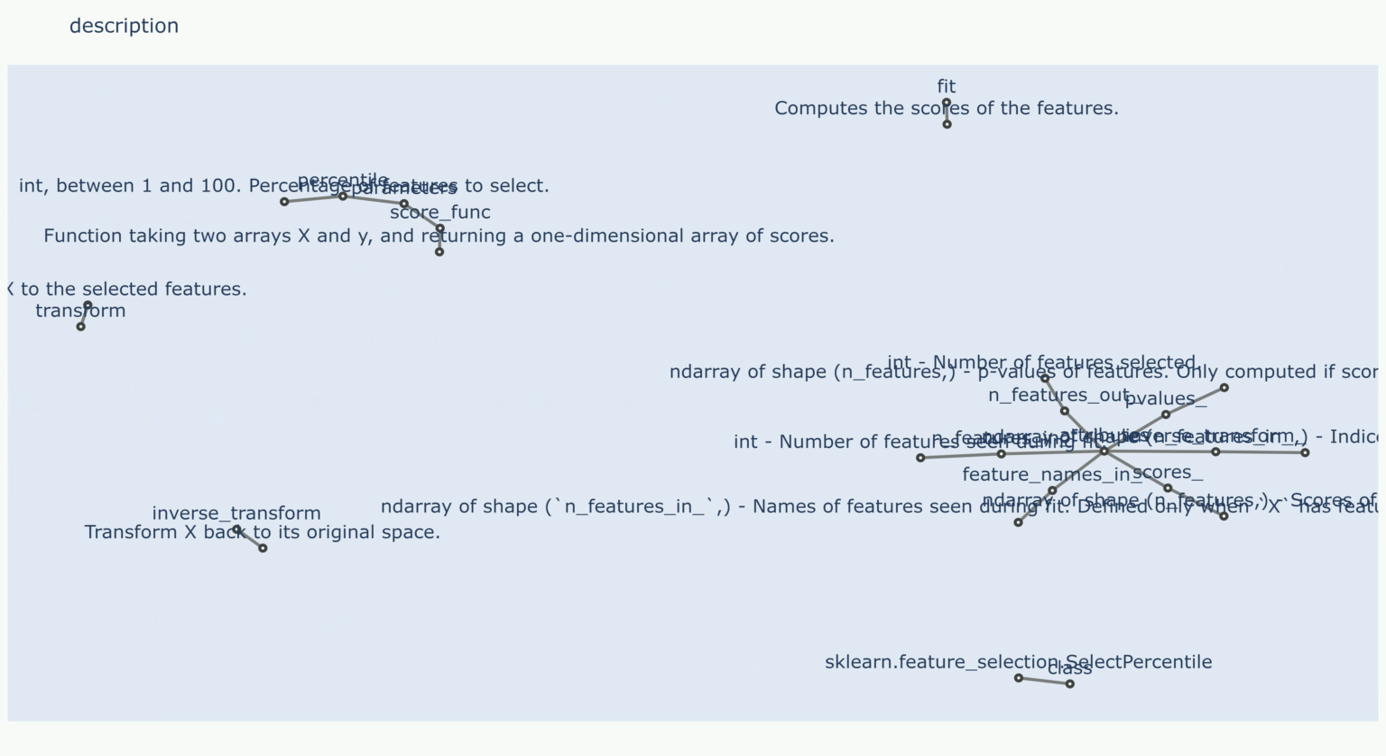How it works. 1. Score calculation. The SelectPercentile class requires a scoring function, e.g. f_classif, for classification problems to assess the importance of each feature. This function calculates a score based on the feature's ability to distinguish between classes. 2. Feature ranking based on the scores. Features are ranked from most informative to least informative.